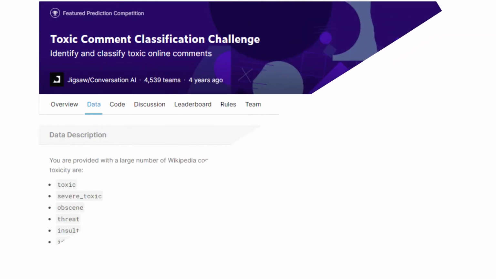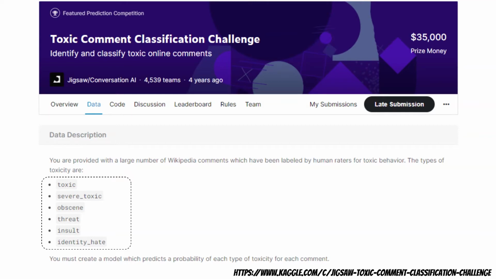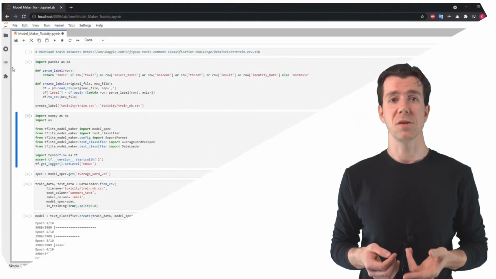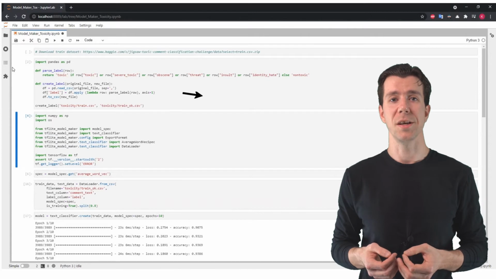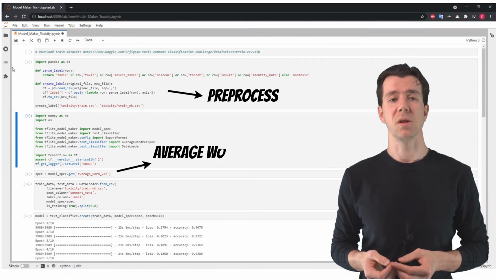To train the model, we'll use the Kaggle Toxic Comments Classification Challenge training data, which contains the labeled comments with toxicity types. Our model will only classify if the text is toxic or not, thus we need to pre-process training data. Then we'll use the TensorFlow Lite Model Maker library and average word vec specification to create the model.